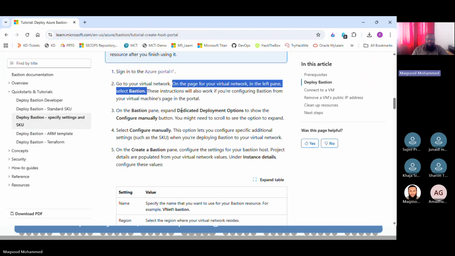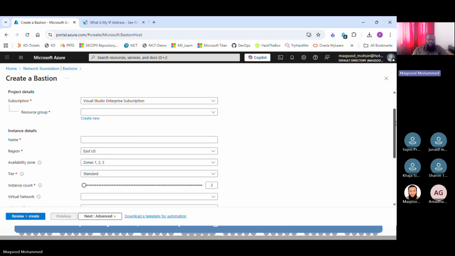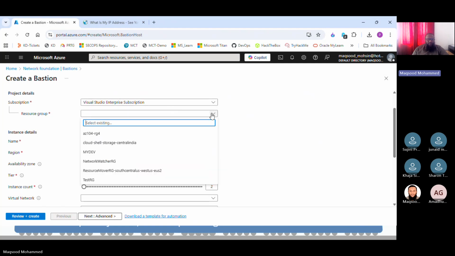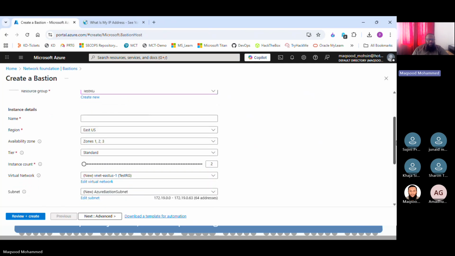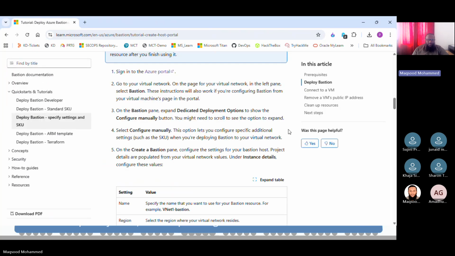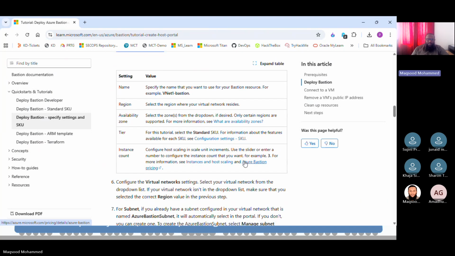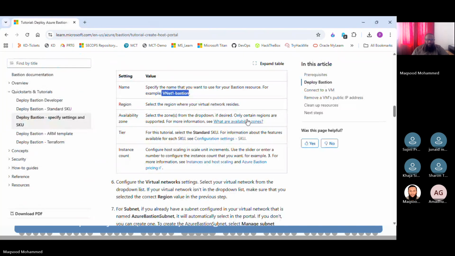On the Bastion pane, the dedicated deployment options show a configure manually button. Okay, so what we're doing is, again, this is an Azure resource, so we have to decide in which subscription you're going to deploy it and which resource group. Test RG is the one we are using for this lab, and the name of this service. So now if you go configure manually, okay, the create Bastion page, we are already here. Name of this Bastion service. Specify the name that you want to use for your Bastion resource. So we can say, okay, name it VNet1 Bastion. You can name it anything. That's not a problem.